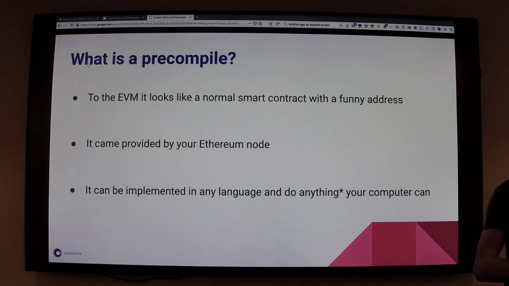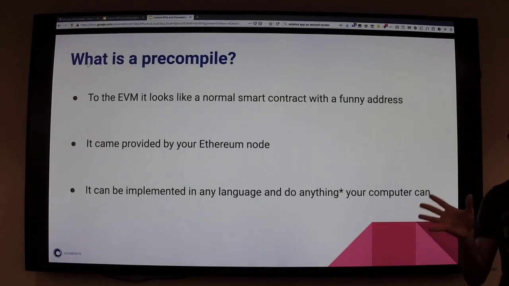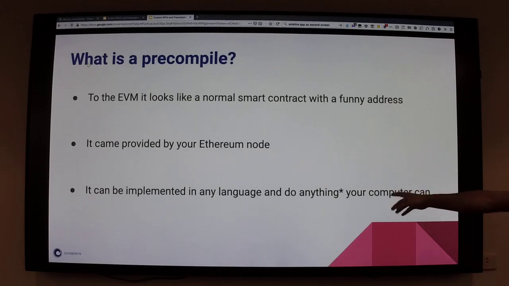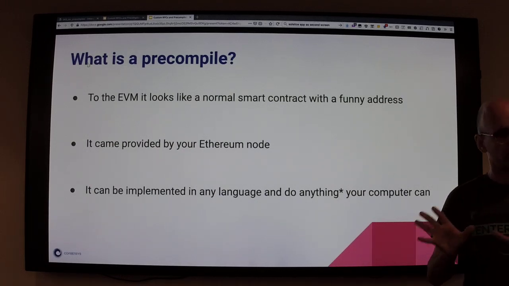They come provided by your Ethereum node. It's like a contract that is already there when you start whatever new blockchain with that Ethereum node. And it can be implemented in any language and do anything that your computer can. We will see exactly that anything, I mean, that asterisk will be important later, but the general idea is that it's a way to make the Ethereum node do whatever you can do with your computer.